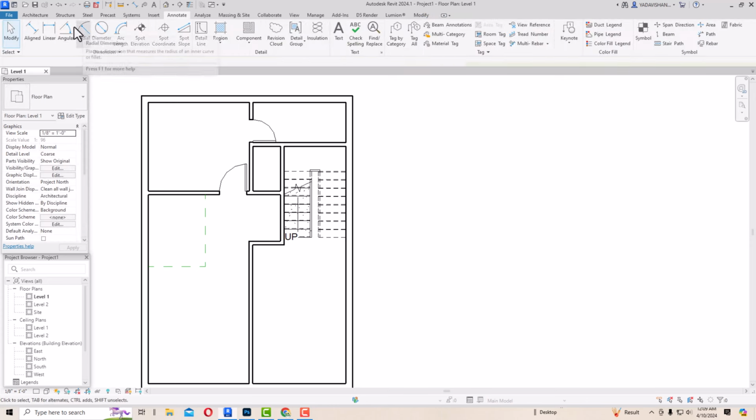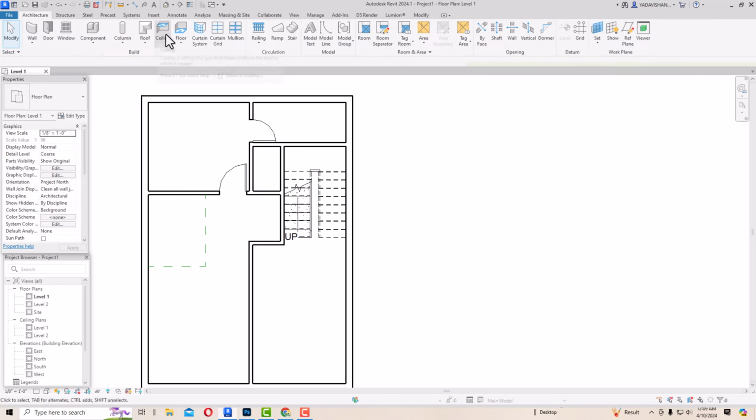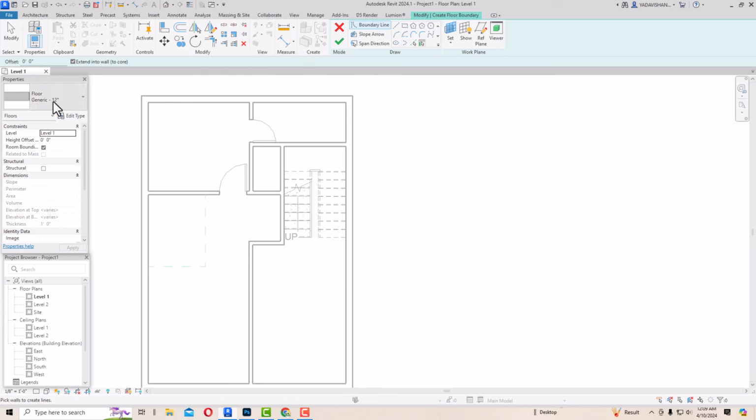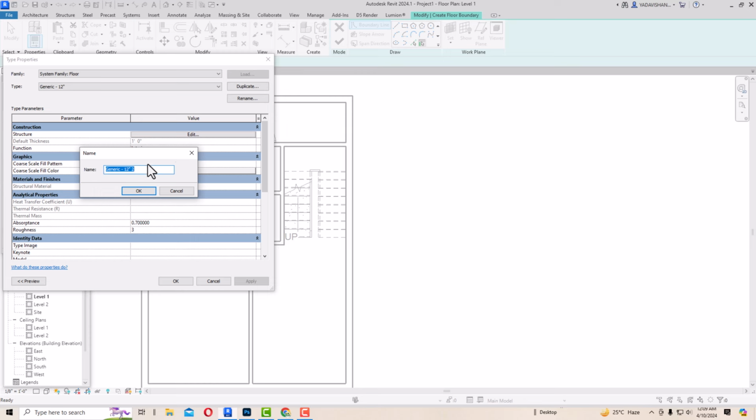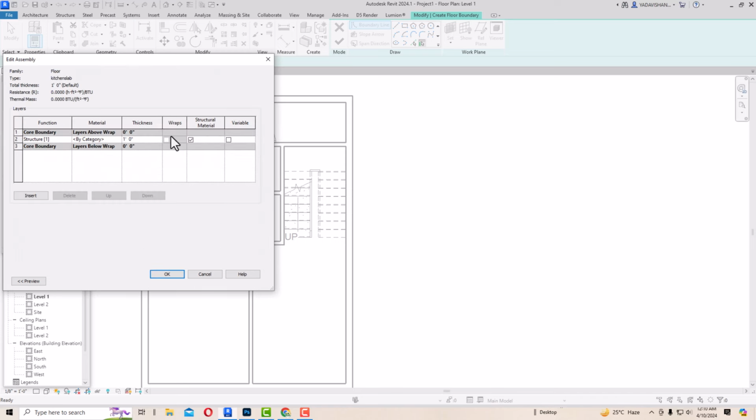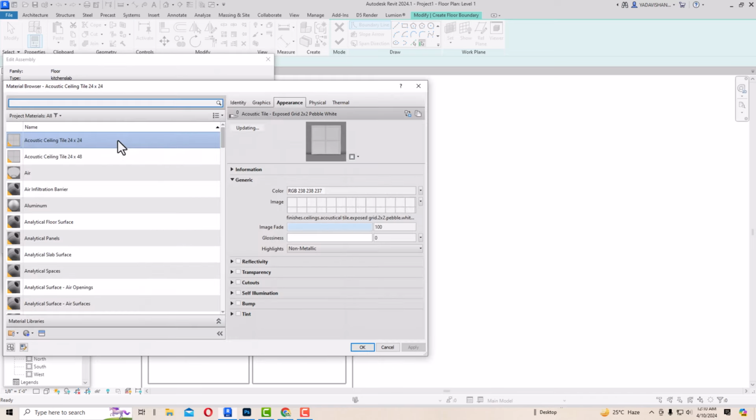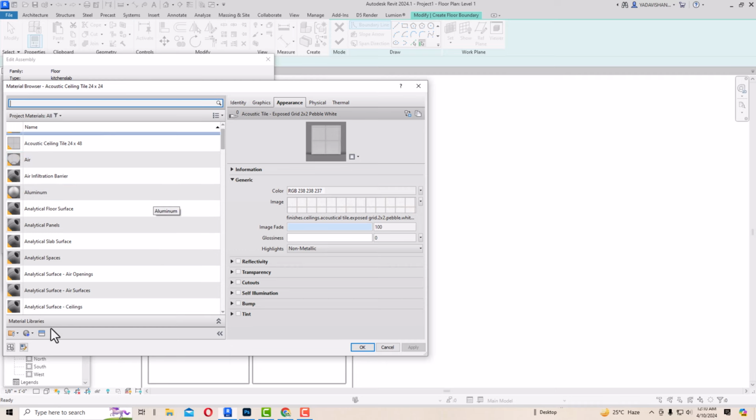So I'm going to use floor here for the kitchen, and I'm going to use floor generic 12 inches. So I'm going to edit type, and I'm going to duplicate this, and I'm going to rename this as kitchen slab here. Click OK, and I'm going to edit, and I'm going to category. I'm going to change the material. So you are required to click the 3 dots.